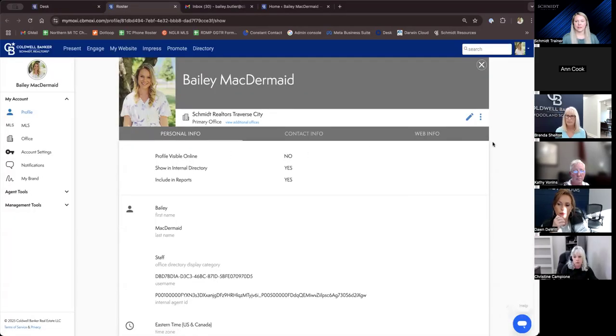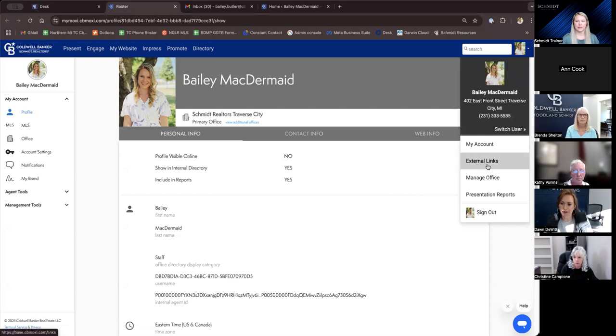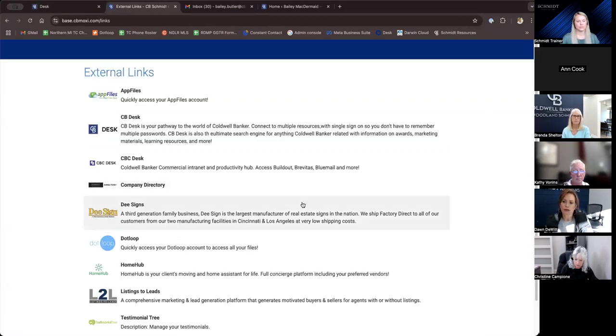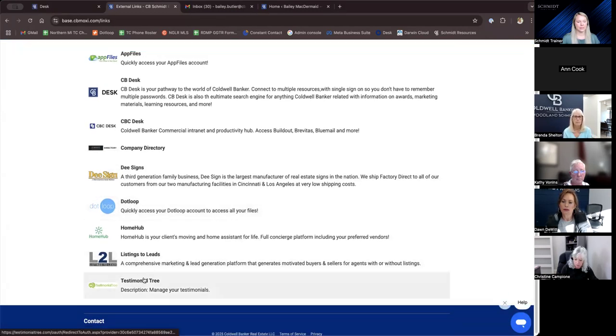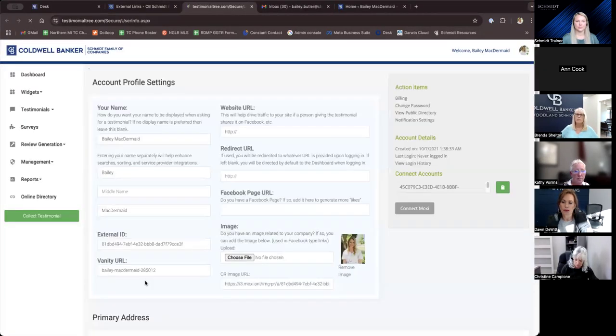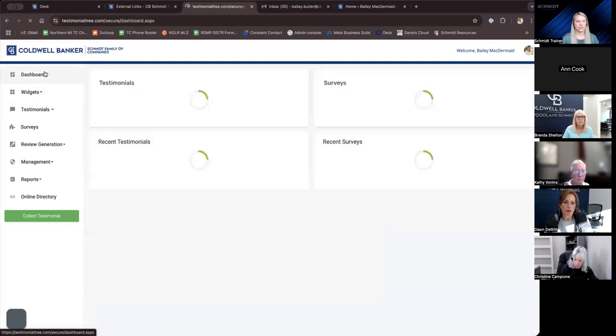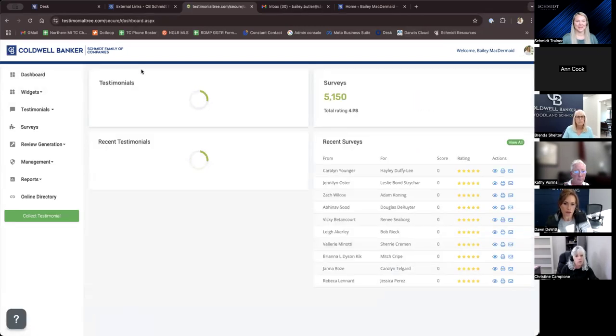And from here, I'm going to navigate up to the upper right-hand side where my profile picture is and click on that drop down and then go to external links. Then at the very bottom of that list is going to be our lovely Testimonial Tree. And it should open you up into the dashboard. I don't know why it opened up into that screen. So now we have our lovely dashboard pulling up.